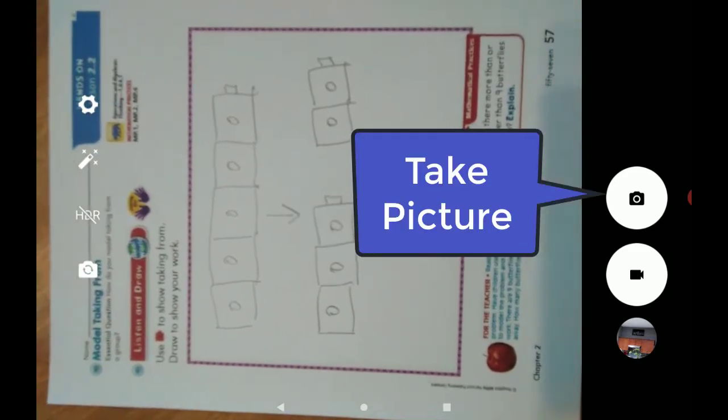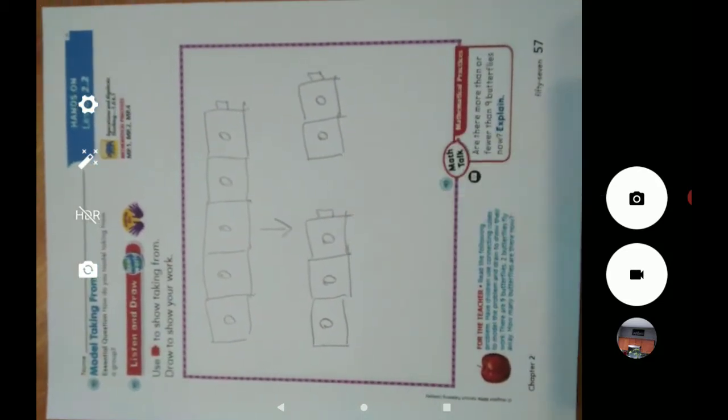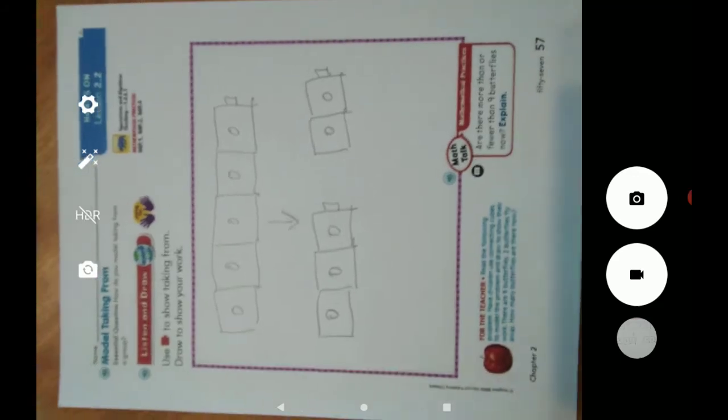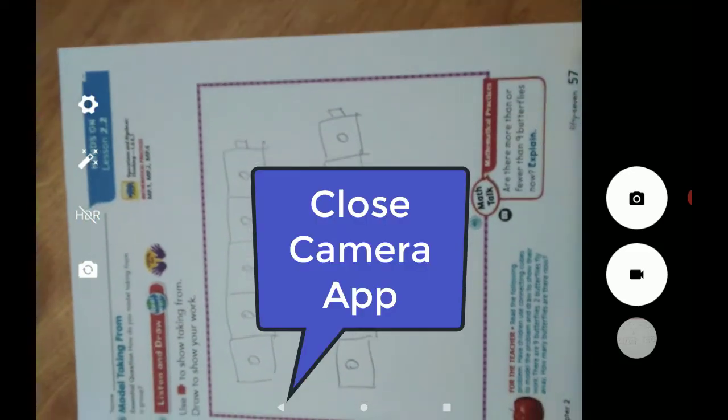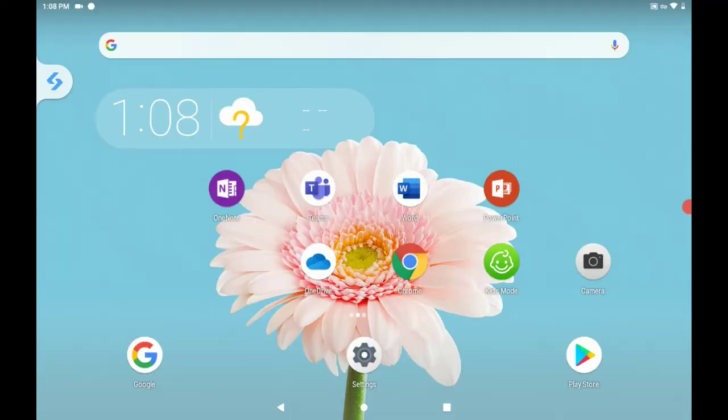When you're ready, you're going to tap the camera button located here. You will hear the camera snap sound, and you can back out of the camera app by tapping the triangle. Now we are back at the home screen and we are ready to turn in our work.